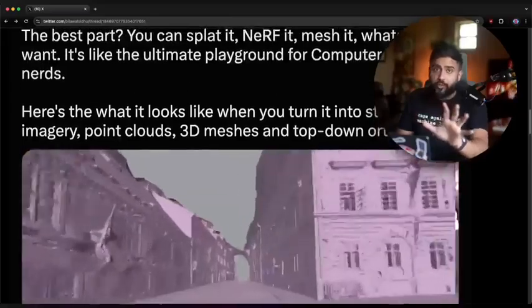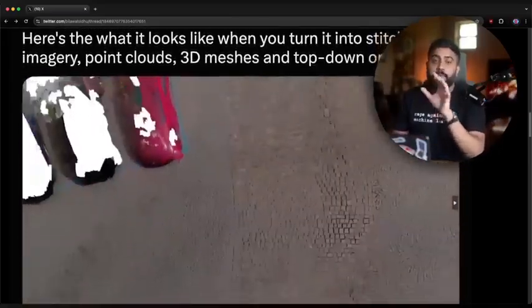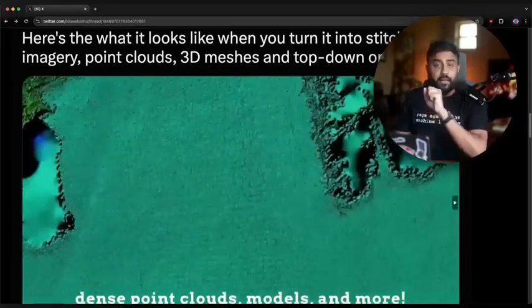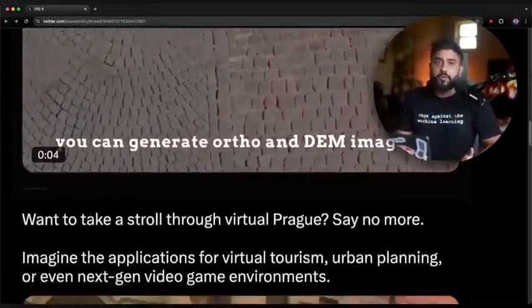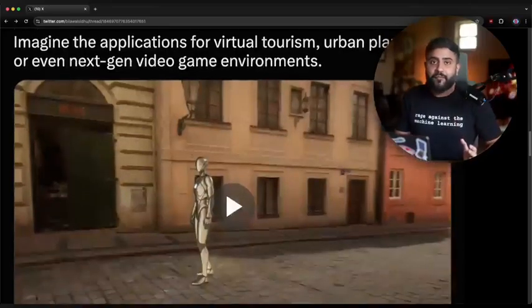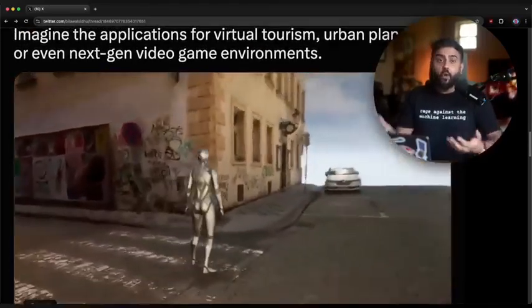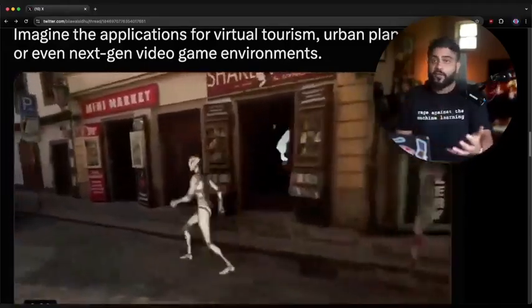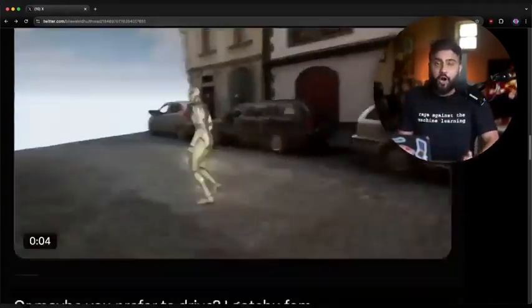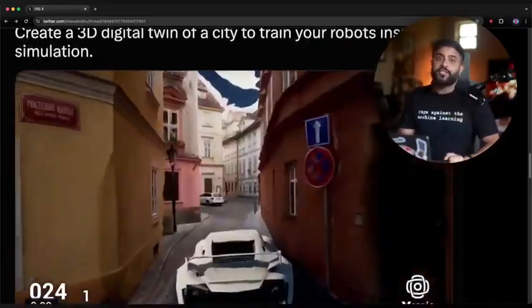You can also obviously NeRF it, splat it, do whatever the heck you want. And of course, make your top-down orthos, elevation maps, all the usual artifacts that you're used to in the geospatial world. There's so many applications for this stuff, right? Like you want to throw it into Unreal Engine and suddenly have a next-gen video game environment, or maybe you want to use this as a virtual set for virtual production use cases, virtual tourism, the list goes on. Or maybe you prefer driving instead of walking. Well, you could certainly make a GTA Prague edition.